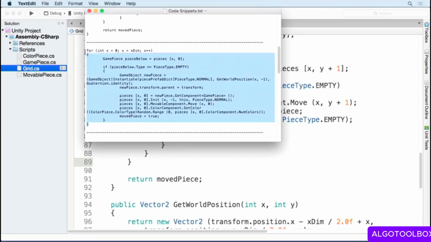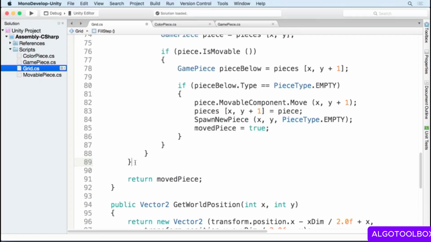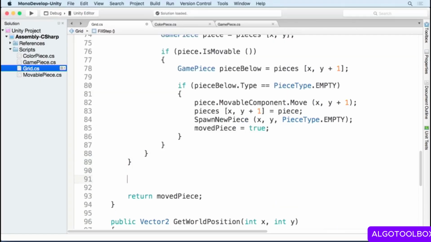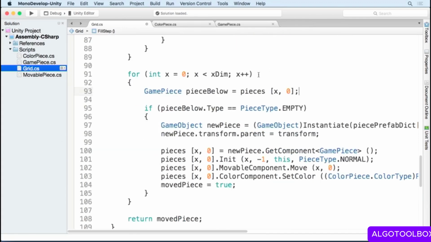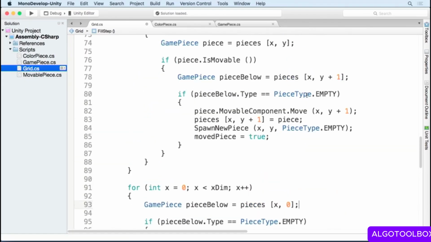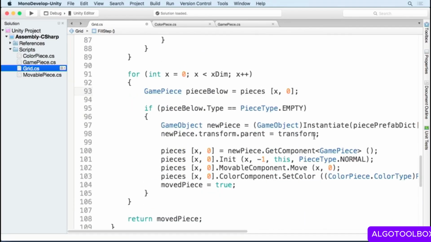Again, I'm going to copy some code from the code snippets and paste it below those for loops. We loop through all the cells in the row. Now, this is where it can get a bit tricky. Remember that what we did before was find a piece, check if the piece under it was empty, and then move the piece down. Well, right now, there aren't any pieces above the first row.